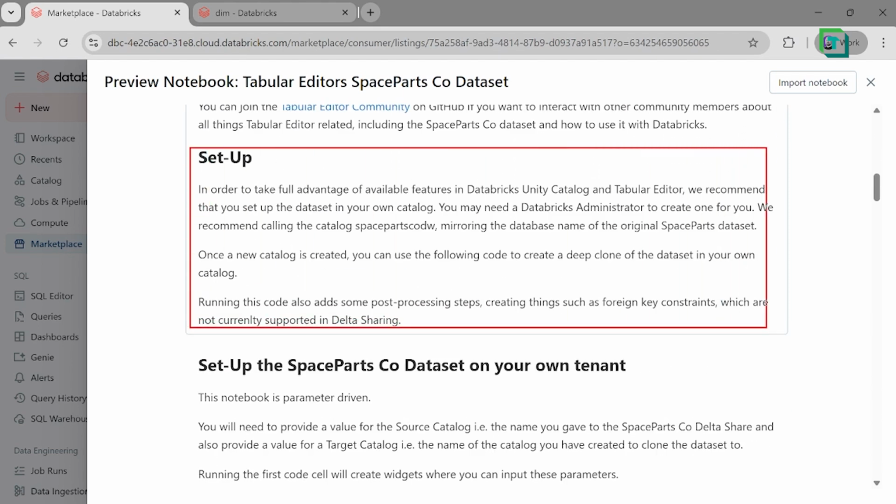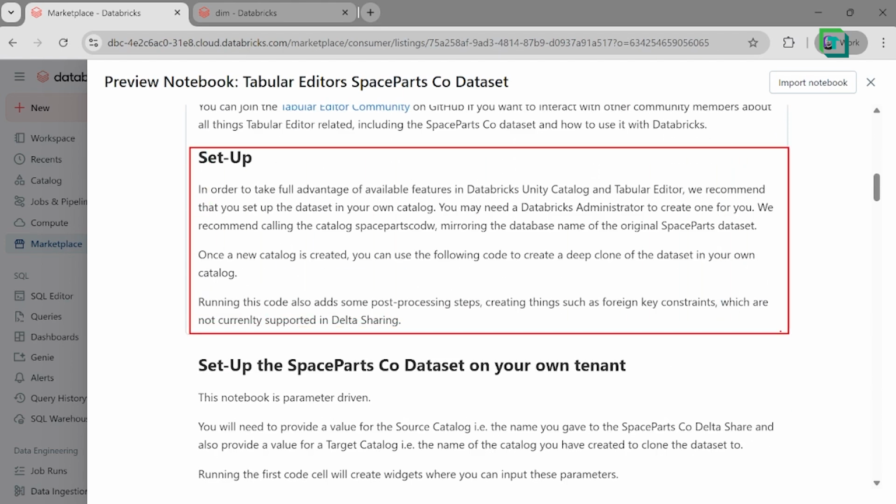This section here describes our recommendation that in order to get the most out of Databricks Unity Catalog and Tabular Editor working together, you should clone the dataset into your own catalog. Now, if you're using Databricks Free Edition, you'll have full admin access and you'll be able to create that catalog yourself. If you're using an alternative Databricks workspace, you may need to ask your Databricks administrator to set that up for you.